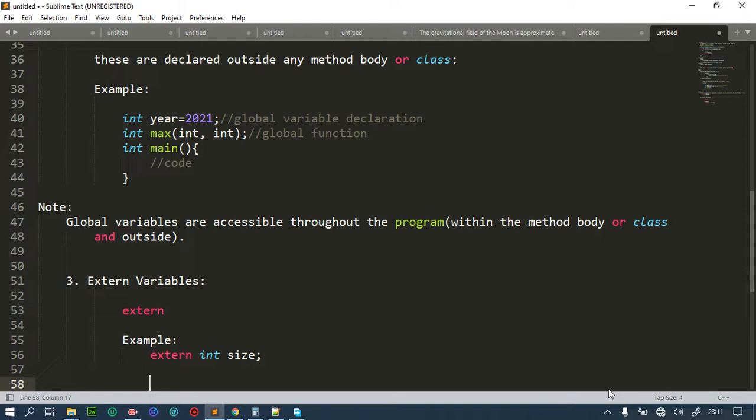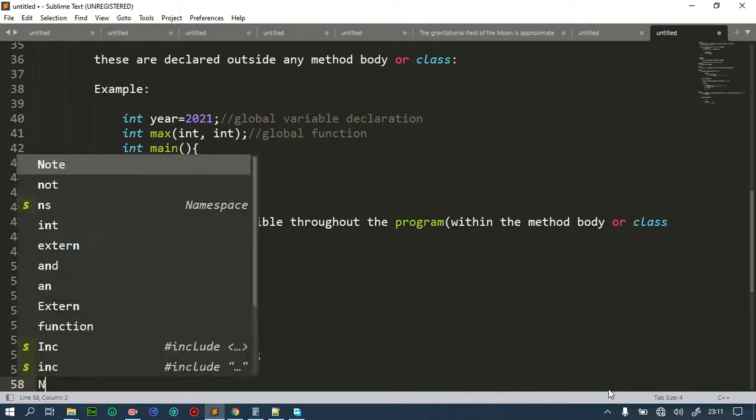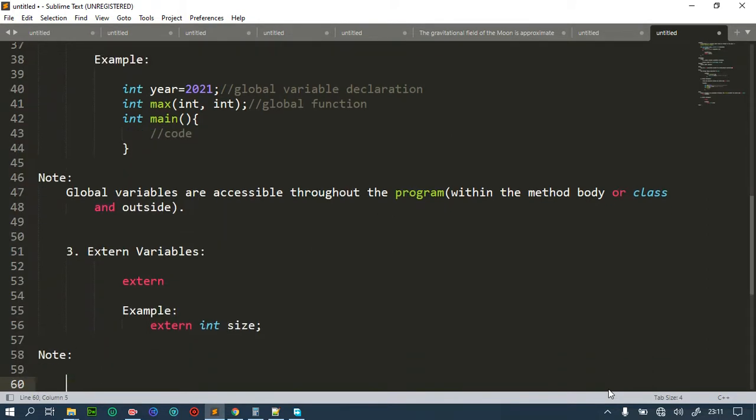Something that you need to know: it's a poor programming practice to include an initializer for an external variable. We really need to note that. It is a poor programming habit to include an initializer for an external variable.